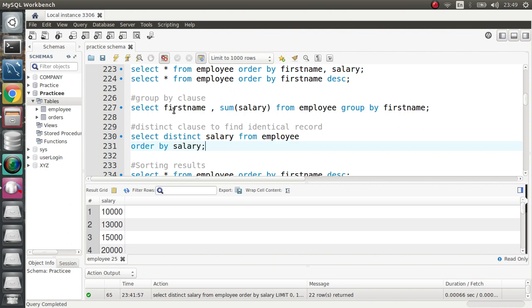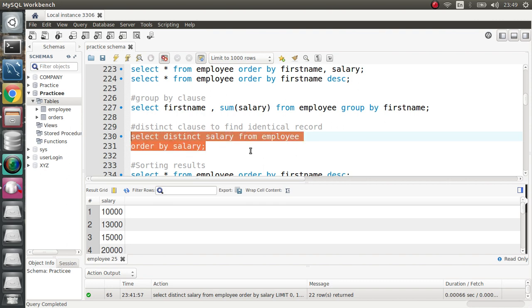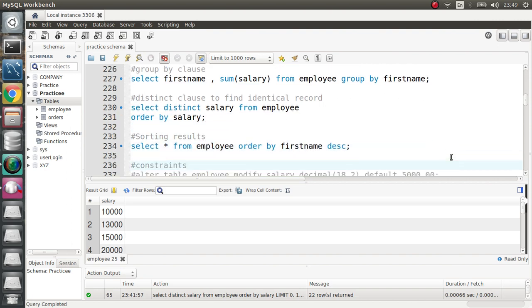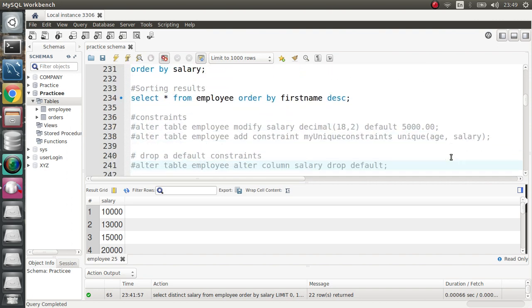So what happens with the GROUP BY clause? It gives the result on a particular group. It makes a group, and on the basis of the group it gives the result back. SELECT first name and salary FROM employee GROUP BY first name. I already told these things, and last time I also discussed how to use the DISTINCT keyword. Now we'll do sorting of results.